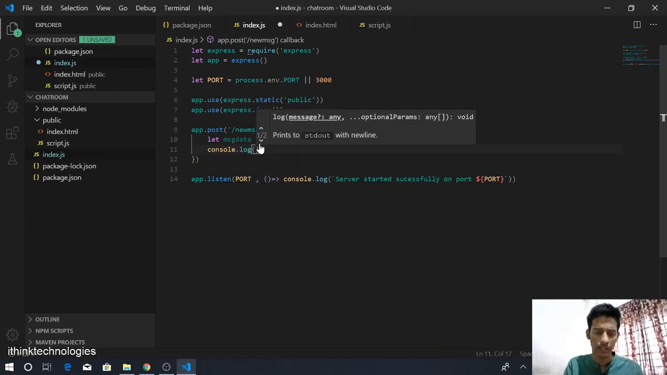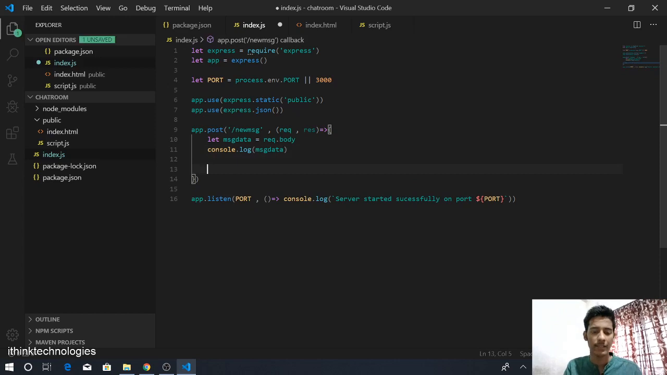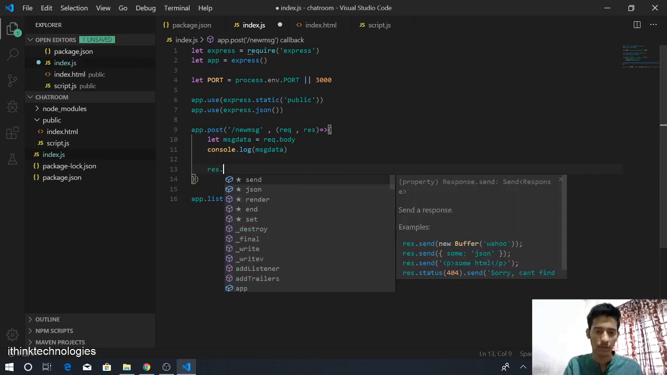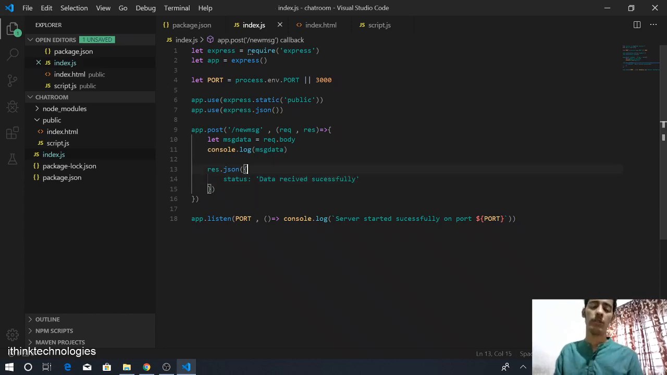Fingers crossed that this works. Let's send a response also, response.json, and we are sending a JSON response. Let's say status, and let's hard code this right now: data received successfully, right? Let's see whether we can do this or not.